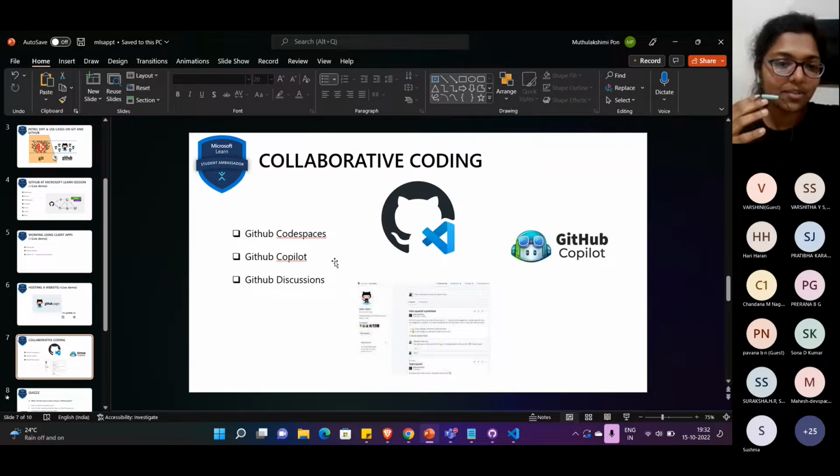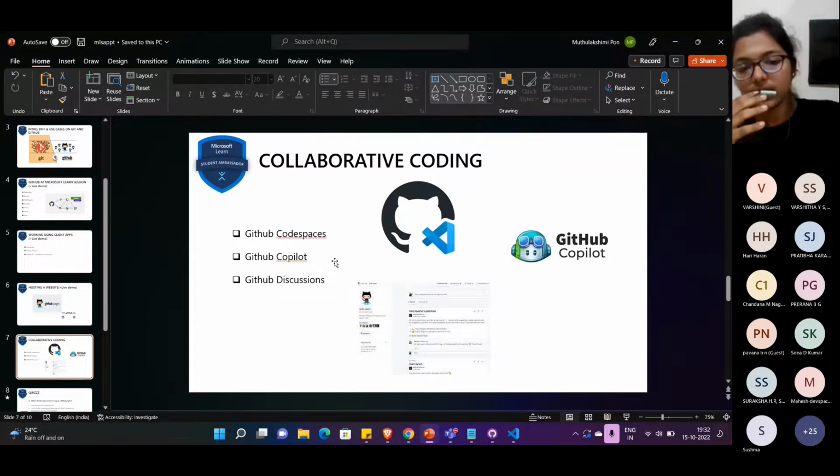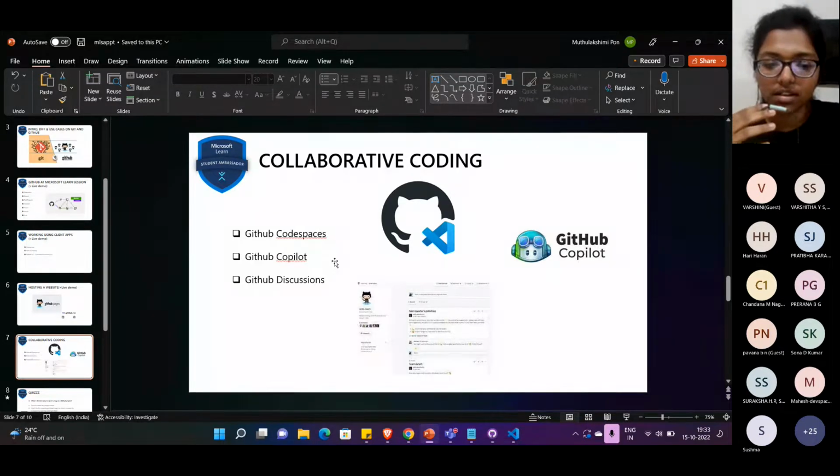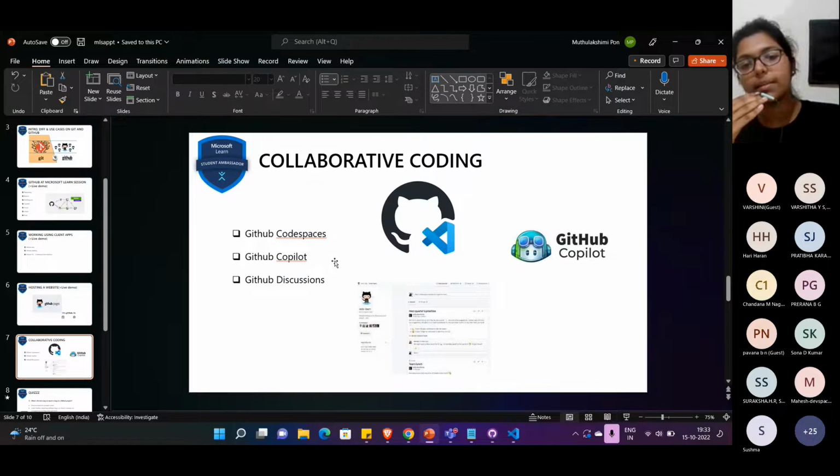Okay, collaborative coding. There are three types of collaborative coding: GitHub Codespaces, Copilot, and Discussions. You people would have got a brief idea on what discussion is. It is kind of like a WhatsApp, a collaborative communication forum for the community around open source and for internal projects. People in the same organization discuss the project, work on it together, collaborate and share their files, and solve the issues together. That's how GitHub Discussions is used.